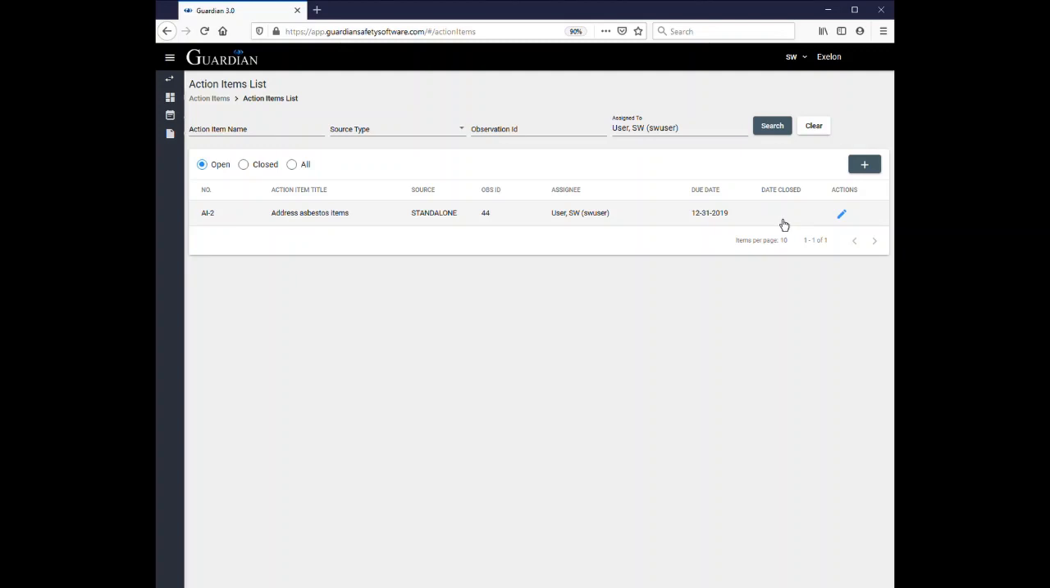So if I want to edit the action item, I can click the pencil. It'll open up the form. I can click on the close date and put some comments in the last note field at the bottom, save it, and then it will close the action item for me. Lastly is logging out. So you can come back up to the top where it has your first name, and you can just click log out and it will log you out of the application.